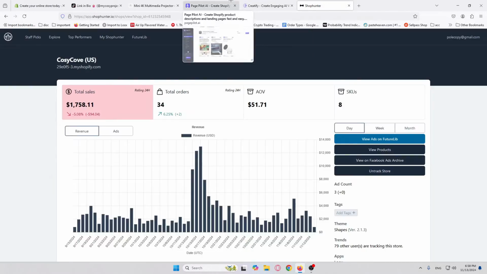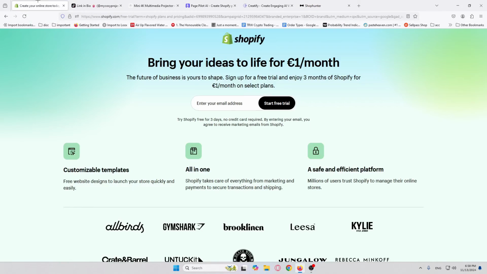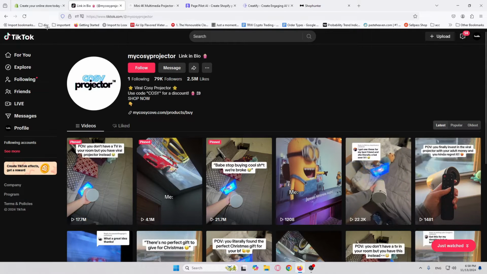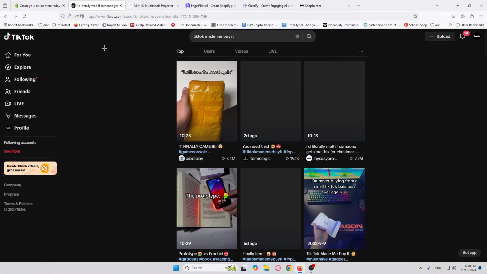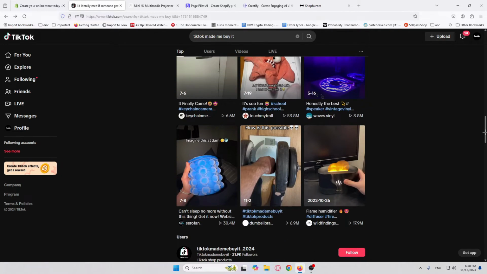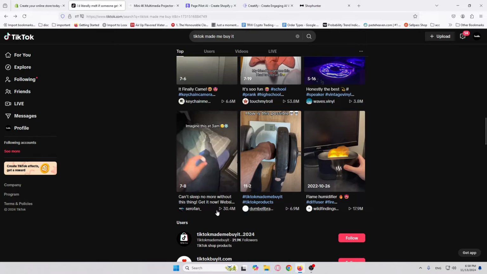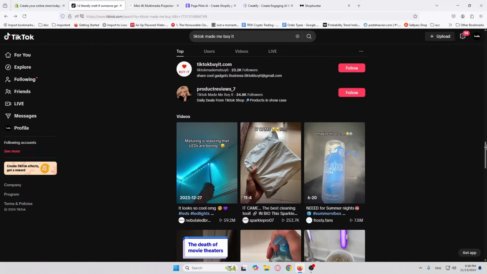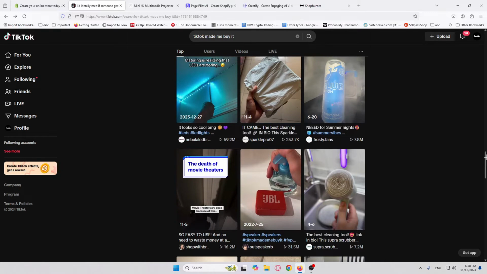Basically, with these four tools, you can just use TikTok, this Shopify thing, then PagePilot, Creatify, and ShopHunter. That's all you need to make a good and profitable store. This is very simple. And to find products, just search TikTok made me buy it, and you can see thousands and thousands of products that sell because there's a lot of views. That means it's viral. That means people like it. And that means people will probably buy the product.